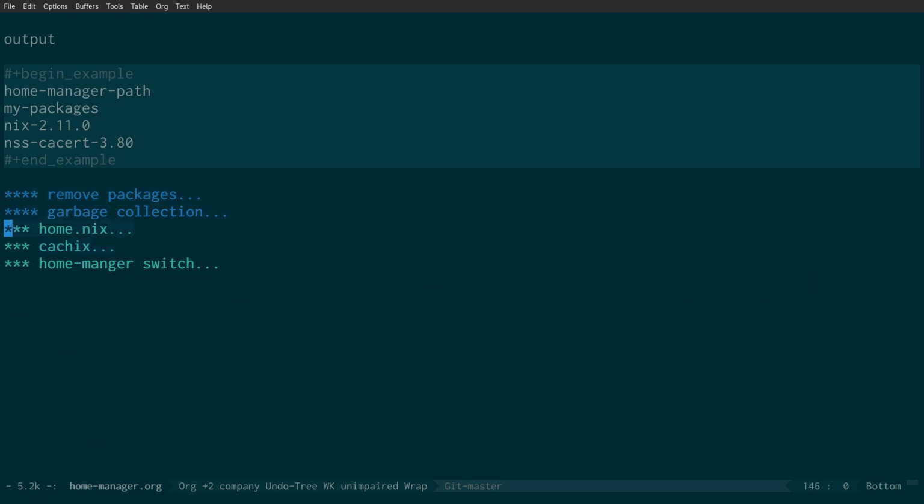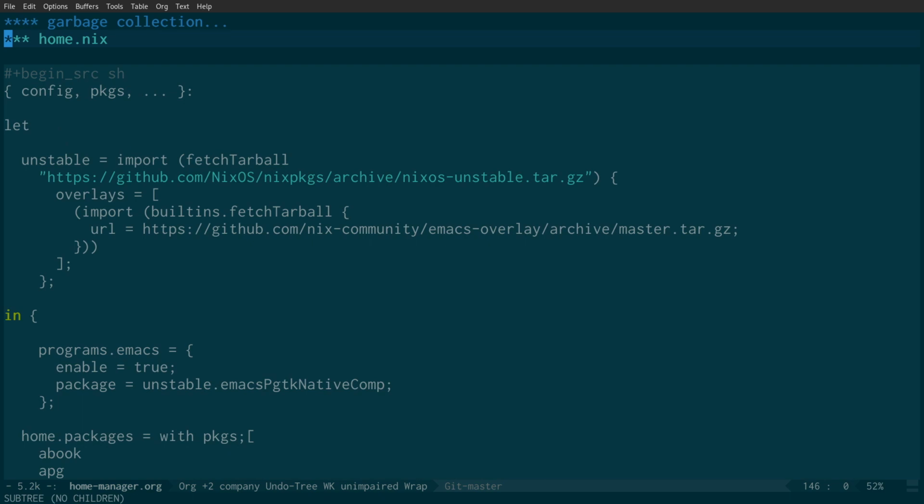So what I'm going to do next is show you the configuration file. So this is the configuration file called Home.nix. When you install nixpkgs and Home Manager, what it's going to do is create a file called Home.nix that will be stored in your home folder, .config/nixpkgs/home.nix, and this is the configuration file.